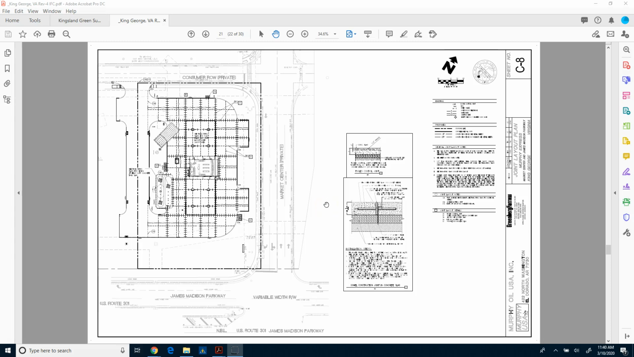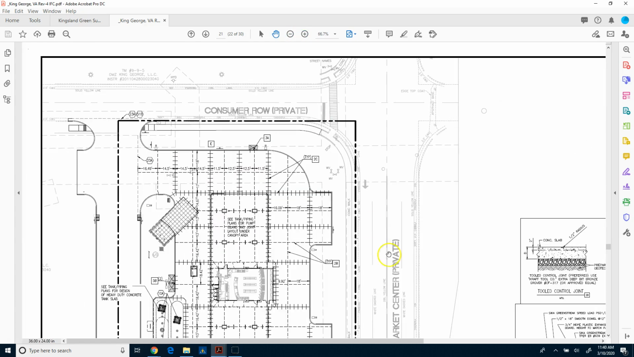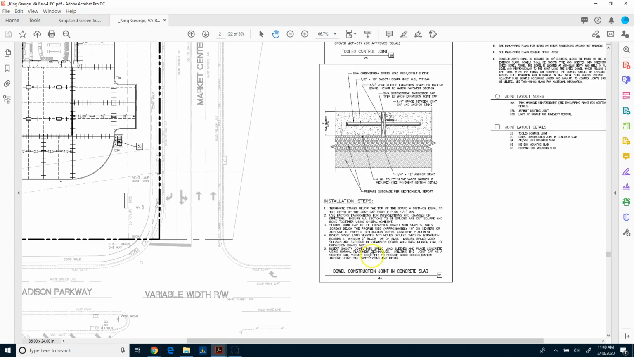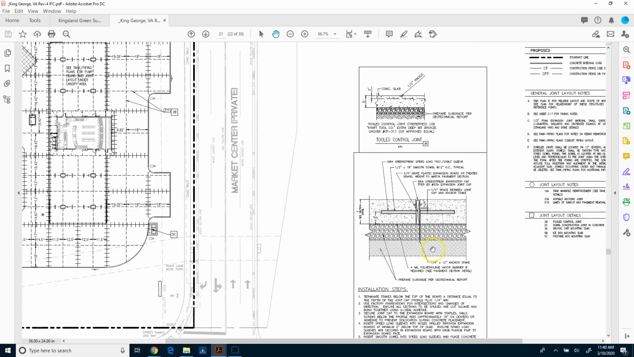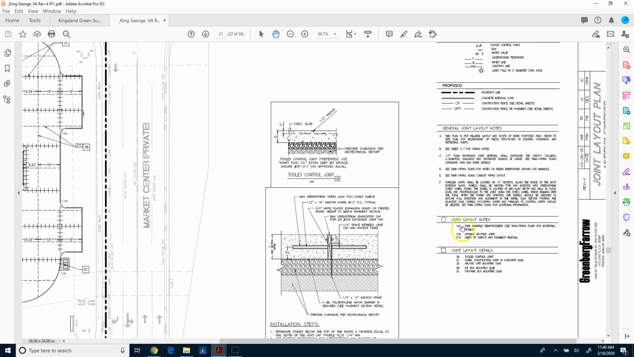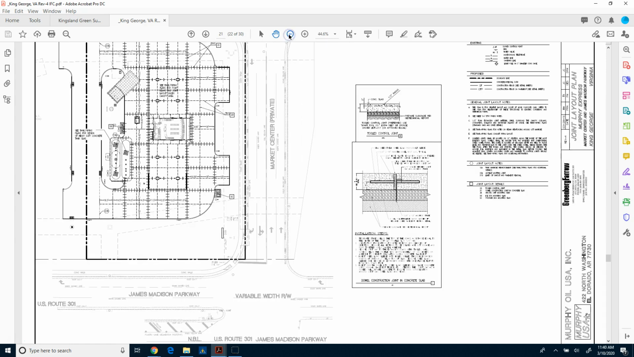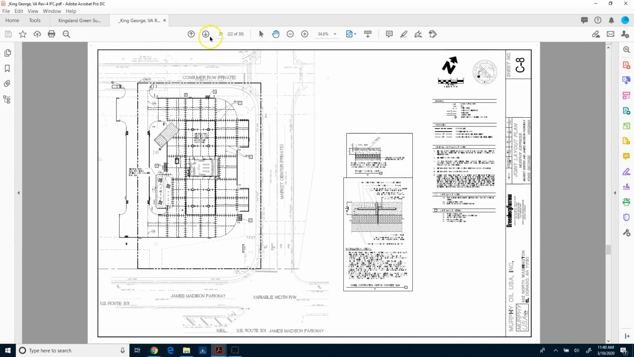So the next few pages here in this plan set, we're just going to classify as miscellaneous. First one being a joint layout plan. Because this is concrete in the paving area, they have a joint layout plan. And if we look here, we can see that we've got a tool joint versus a doweled joint, and it gives us the details of how that should be done. Again, the notes over here and different information about where those types of joints should be. So that would be the joint layout plan.